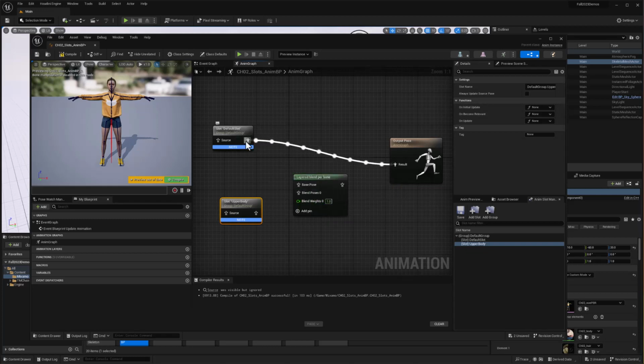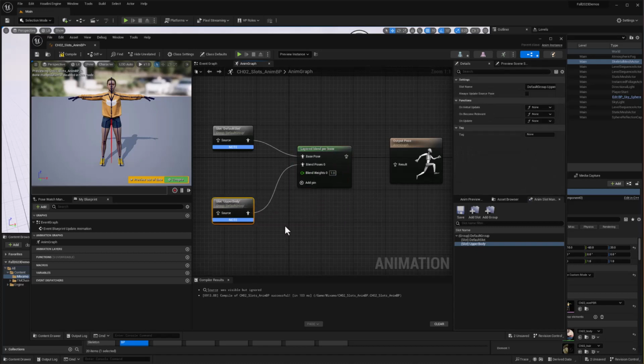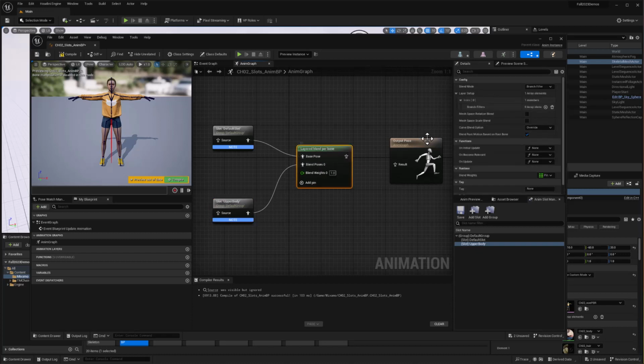We're going to have the default slot be our base pose, and we're going to have the blend pose be from the upper body. The blend weight is set to 1 by default, so that means that this will take over wherever we define it. And then finally, with this selected, we need to define what bone is going to take over.